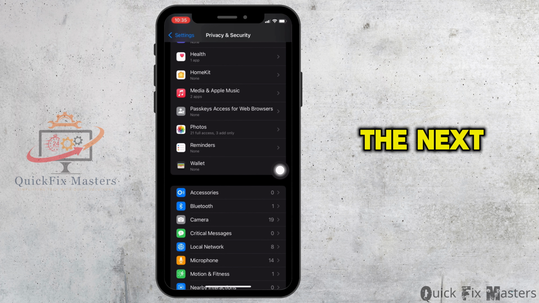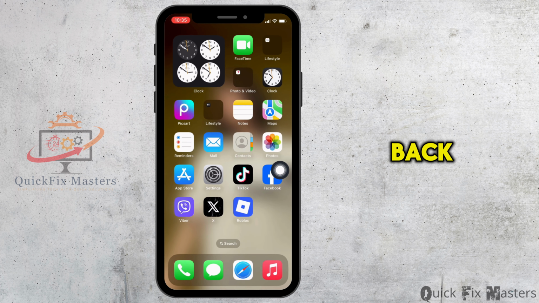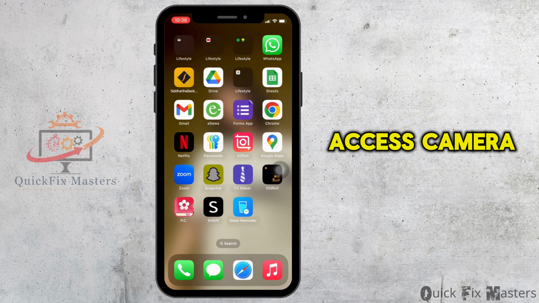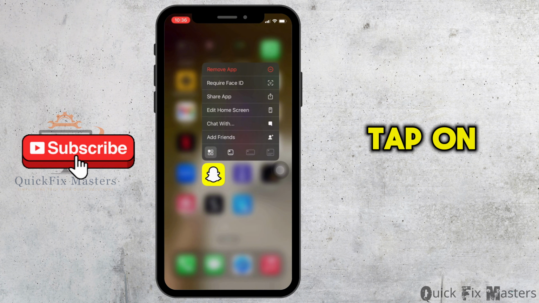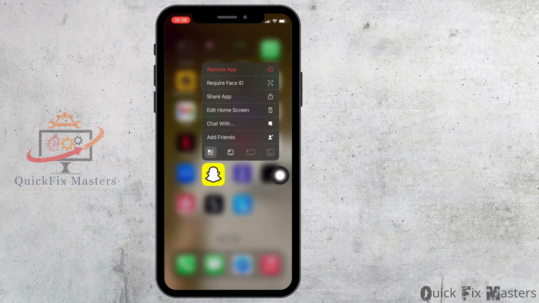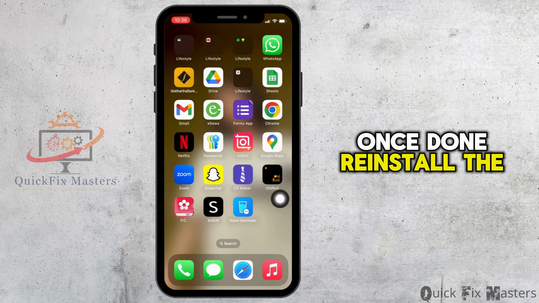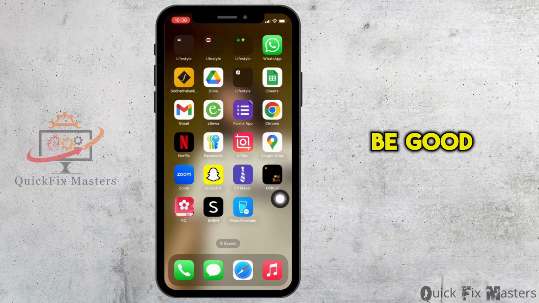Once done, now the next thing you want to do is go back and then try uninstalling the application in which the Allow Access camera is missing. Tap on Remove App. Once again, click on Delete App. Once done, reinstall the application and then you'll be good to go.